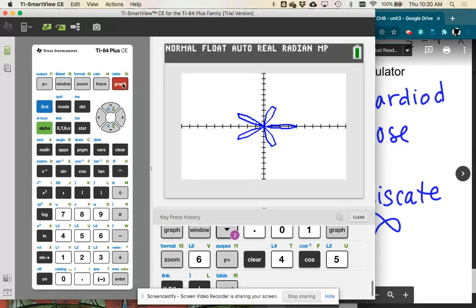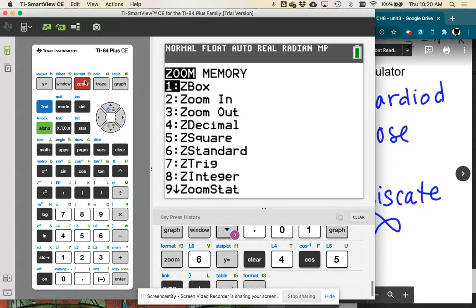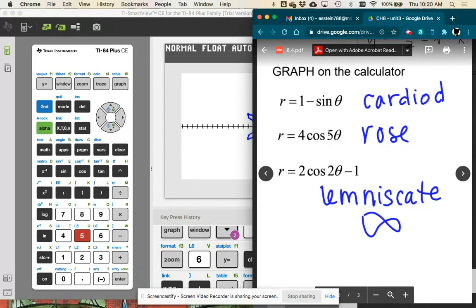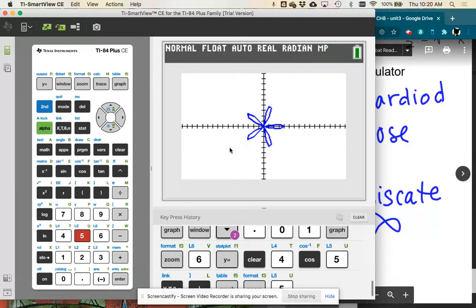You see this looks slightly like a flower. Now if I hit zoom, say 5, it'll be a little bit more square. Notice this is a 5-petaled rose or flower, and we've got that 5 theta in there. Now it's not very smooth.